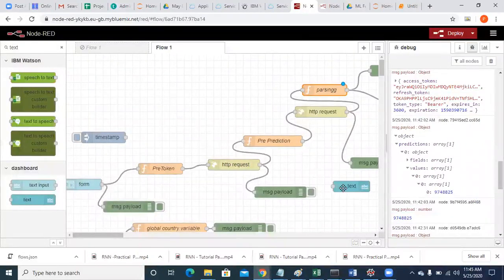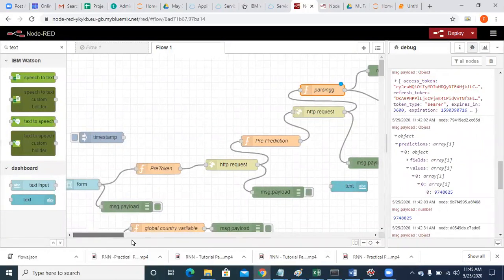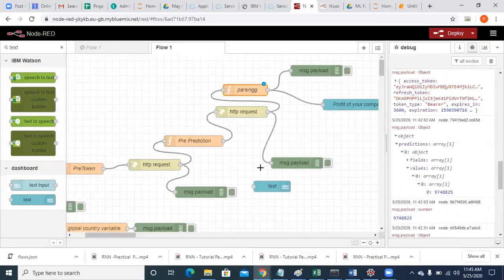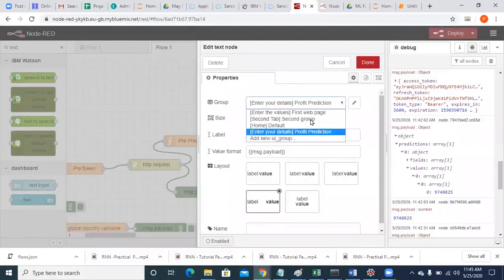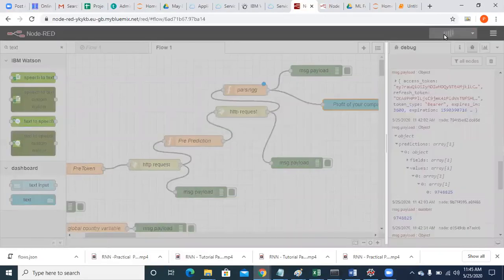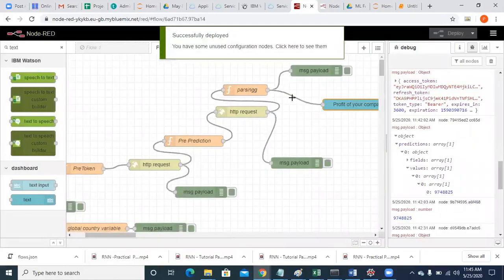Drag an HTTP, drag a text node, or you already have a text node here. So no need of dragging it, but still I've dragged it. So the other one, you can just delete that. Okay. Now just click on that profit. Select the same UI. If you want to give the label of it, give it. Now just deploy it. So whatever the parsed output that you're getting here, will be showcased over here.